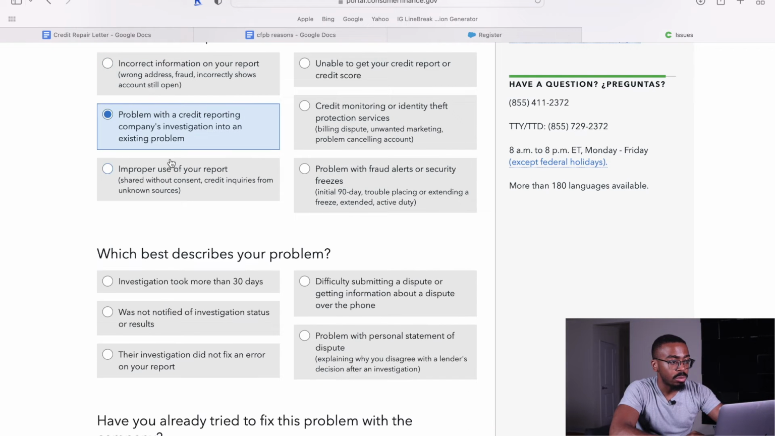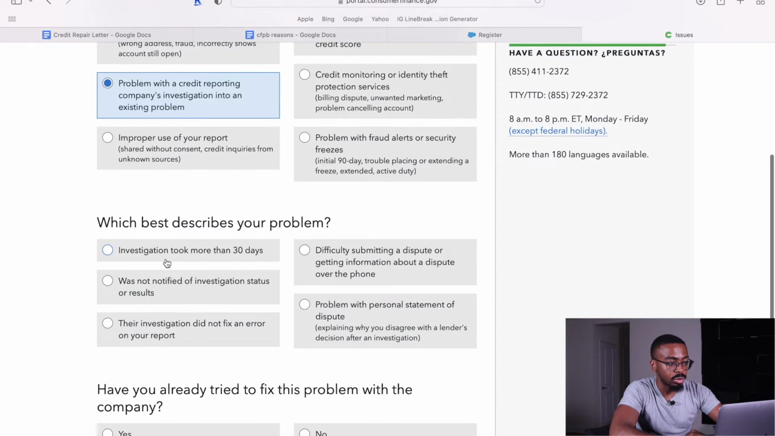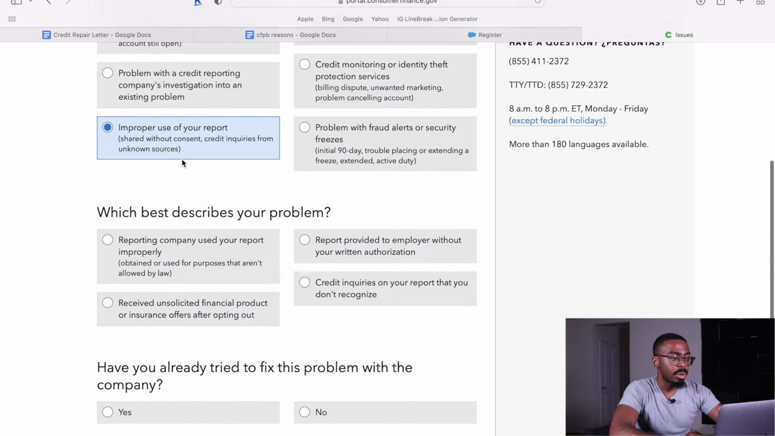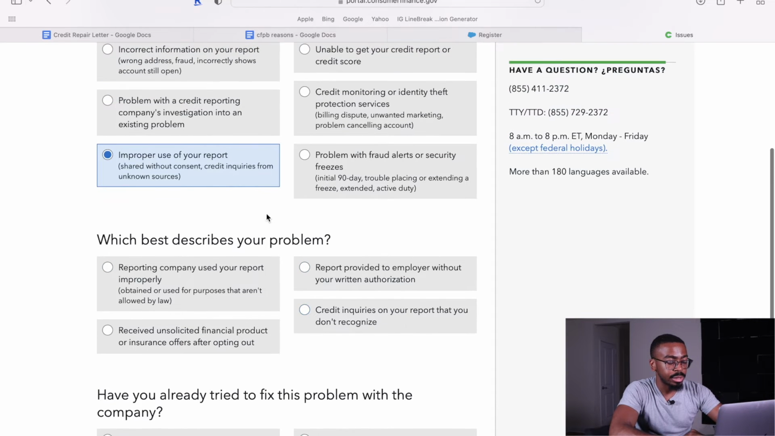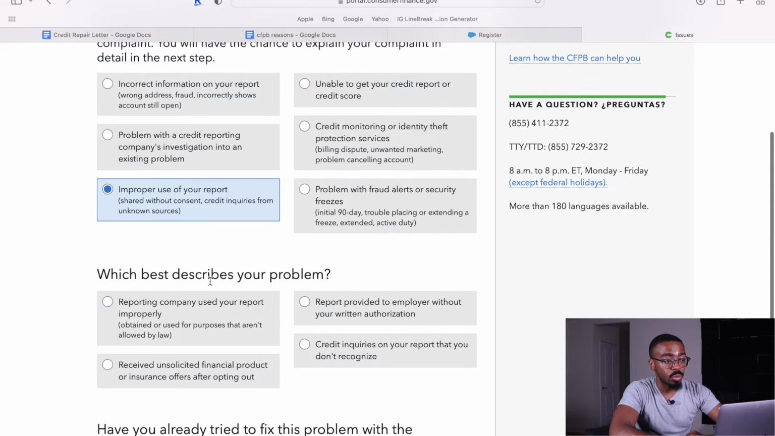The next option is going to be problem with the credit reporting company's investigation into an existing problem, right? So which best describes your problem? Is it the investigation took more than 30 days, was not notified of investigation result, investigation did not fix an error, or is it an improper use of your credit report, right? Reporting company used your credit report improperly. Report provided to employer without written authorization. You're going to look through these options and see which one best fits you.